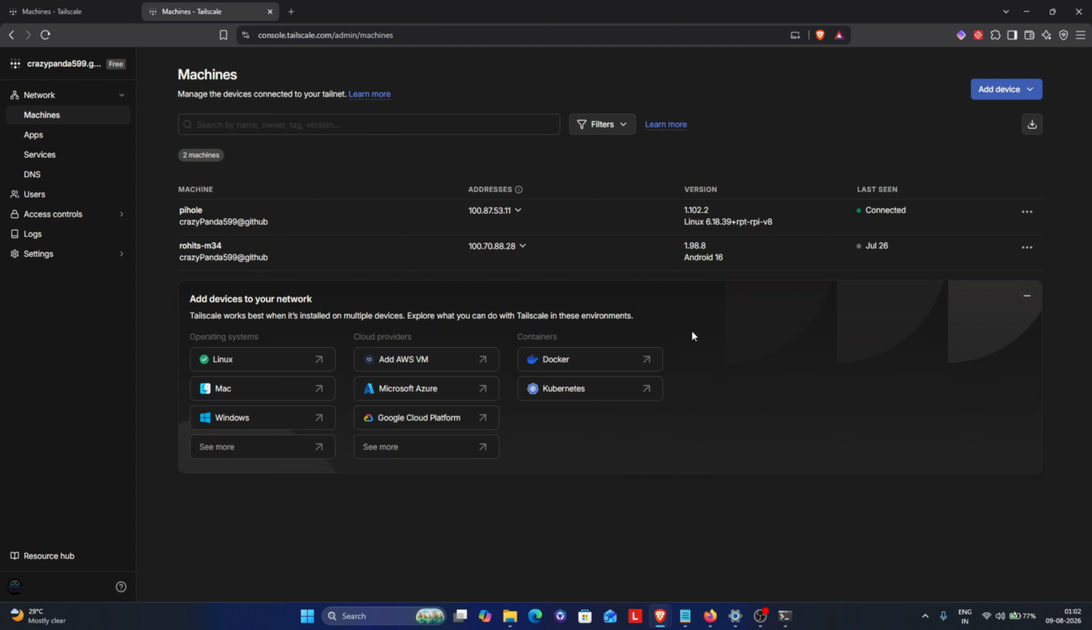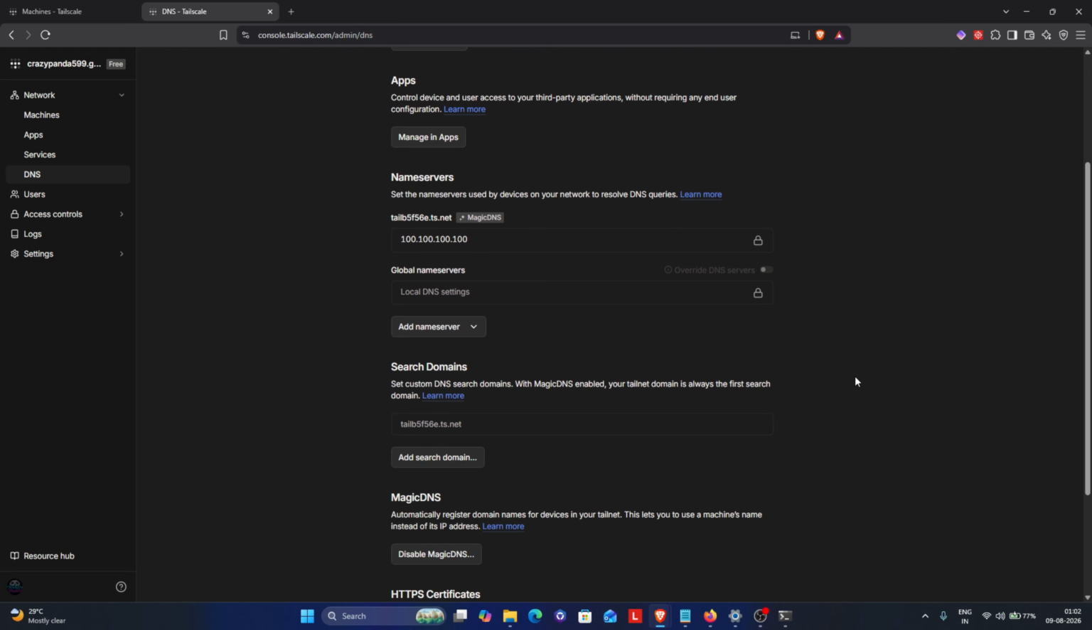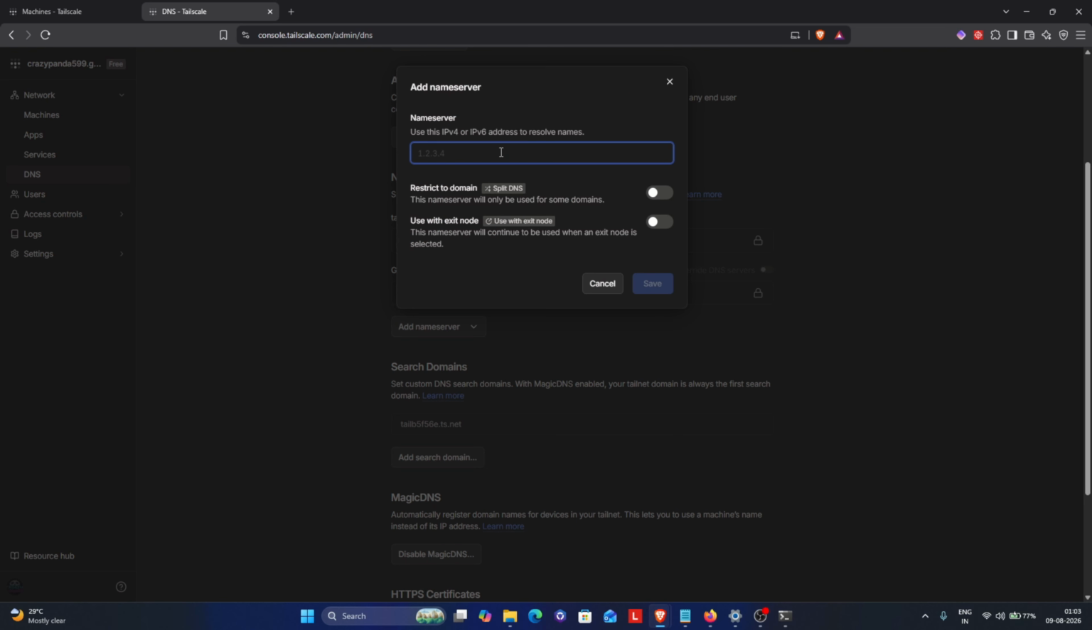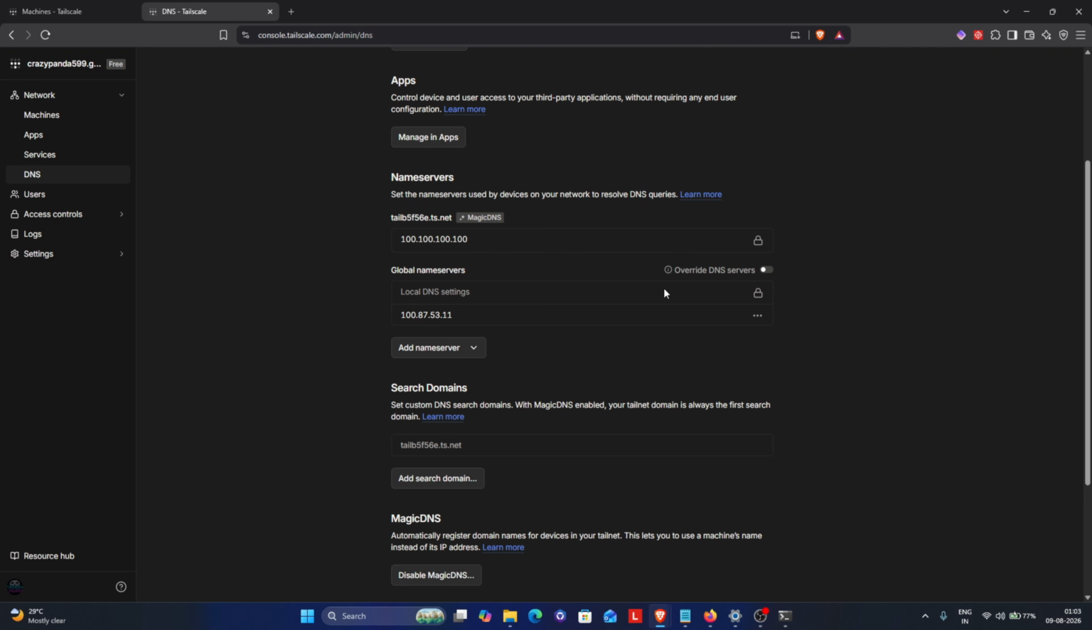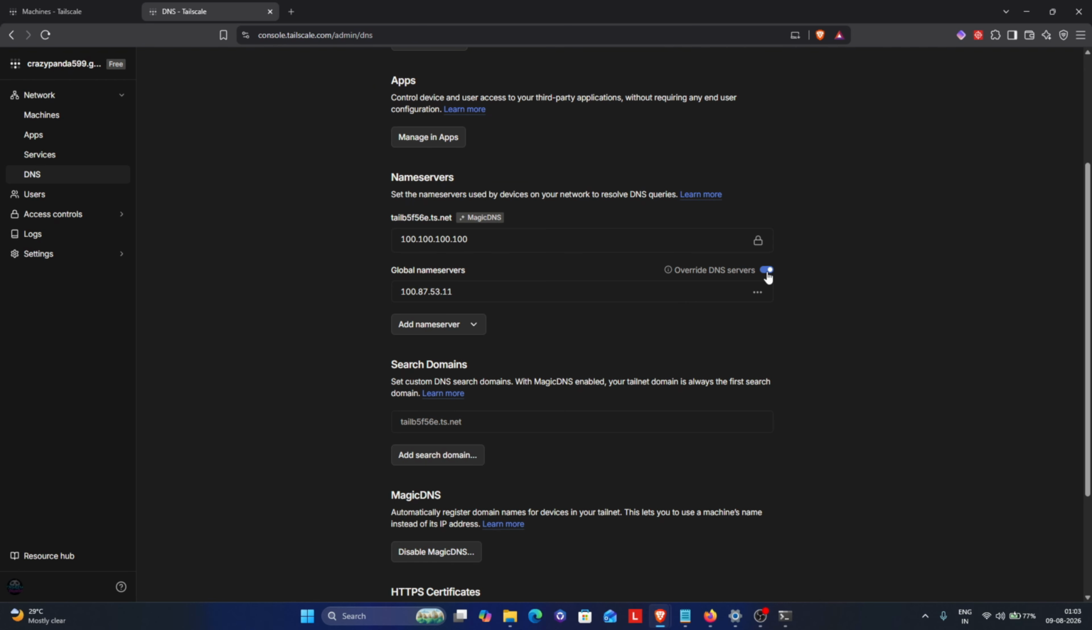Now we need to tell every device on your Tailnet to use your Pi-hole for DNS. Grab the Tailscale IP address of your Pi-hole machine from the dashboard. Go to the DNS tab in Tailscale. Click Add Name Server, select Custom, and paste your Pi-hole Tailscale IP, and save. Make sure to toggle Override DNS Servers on. This forces all connected devices to route their DNS requests straight through Pi-hole.